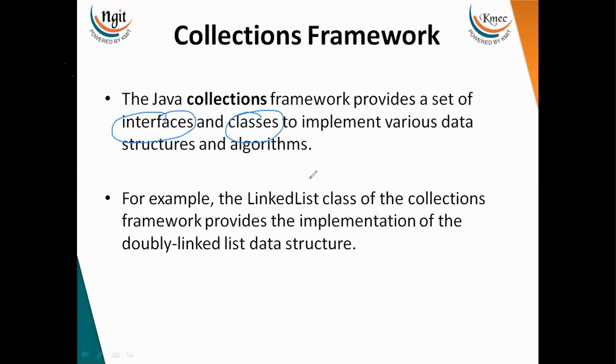For example, if you are taking the linked list, it's a predefined class in the collection framework. By using this, we are going to implement the double linked list data structure. So this is how we have the different predefined classes and interfaces. By using them, we are going to implement the various data structures and algorithms. That is the main motto of this collection framework, right?